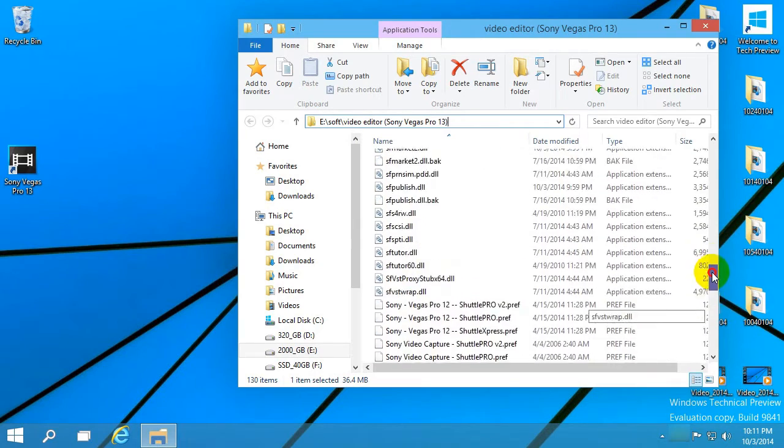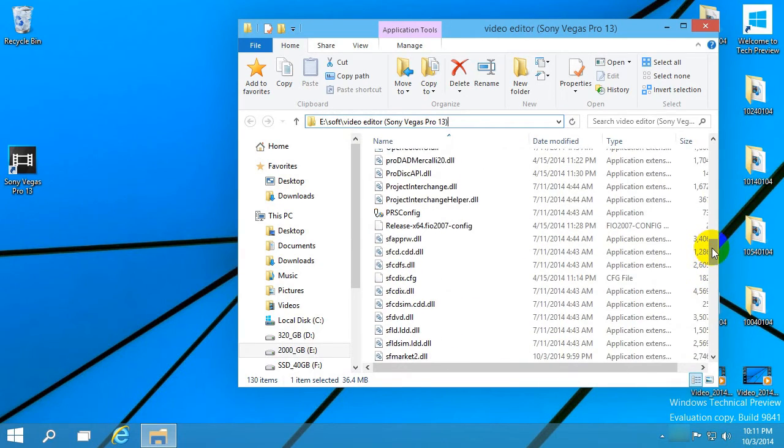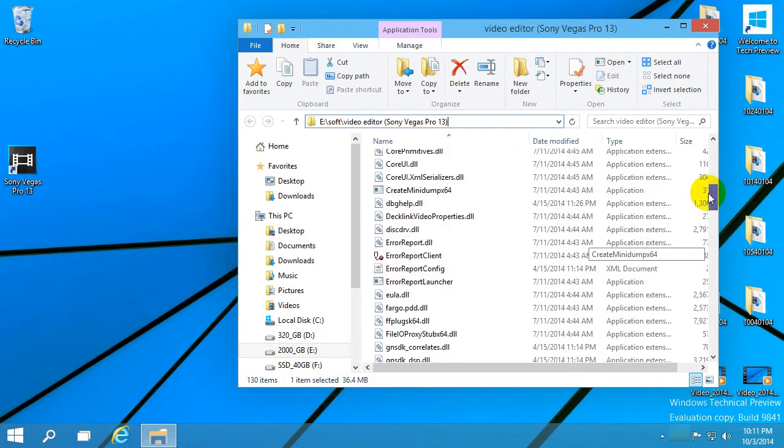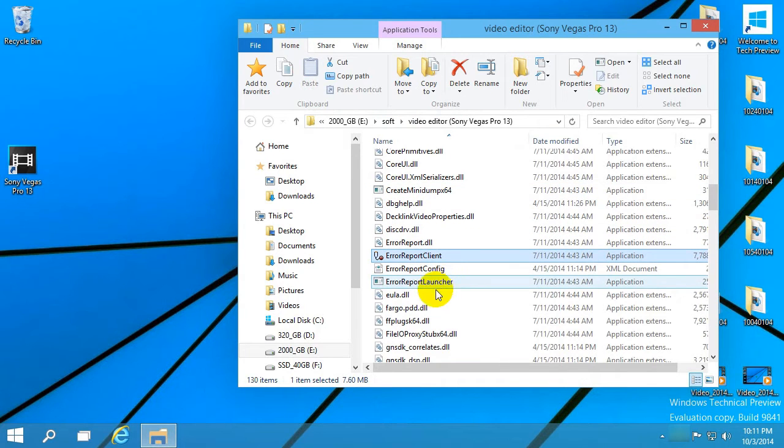And here's a file called Error Report Client. Let's click on it and rename it. I will add a 2 onto the end of the file name just to modify it.